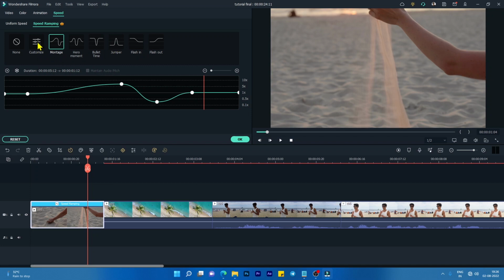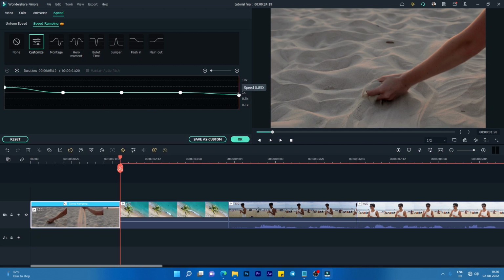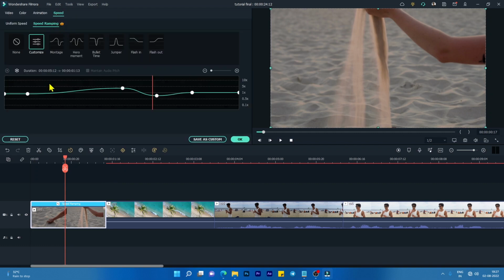You have to double click here. Like if I want to make it faster in the beginning and slower in the end, I can bring this up, and from here I can bring this down. So that is how you can easily add speed ramping to your videos. And to access the settings, you just have to double click here, and from here you can access the speed ramping feature. And if you want to disable the speed ramping, you can just click on none.